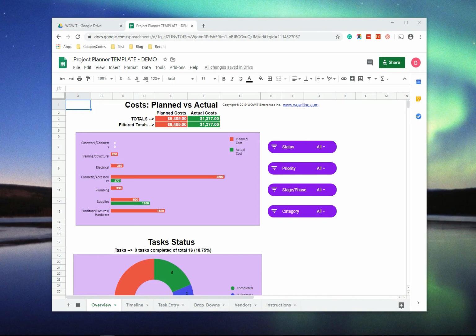So this is all about the project planner template, but the Google Sheets version of that template. In this video, I'm only going to show you the differences between the Microsoft Excel version and the Google Sheets version. So you probably want to go look at the Excel version of the tutorial first. Assuming you've done that, let's take a peek at the Google Sheets version.